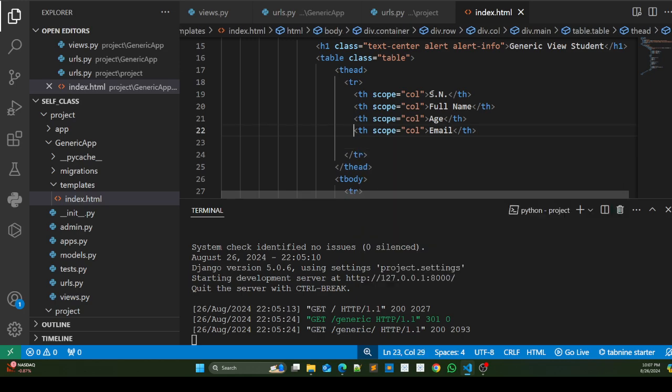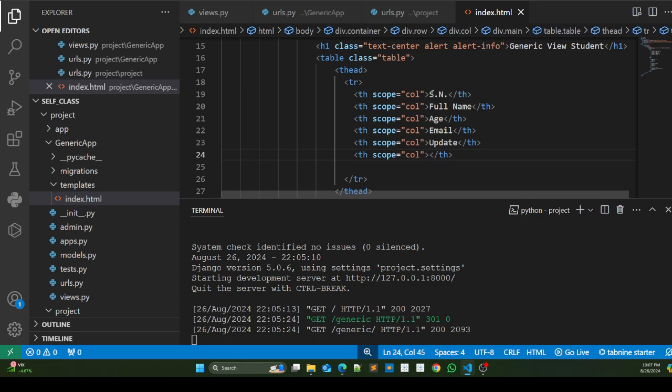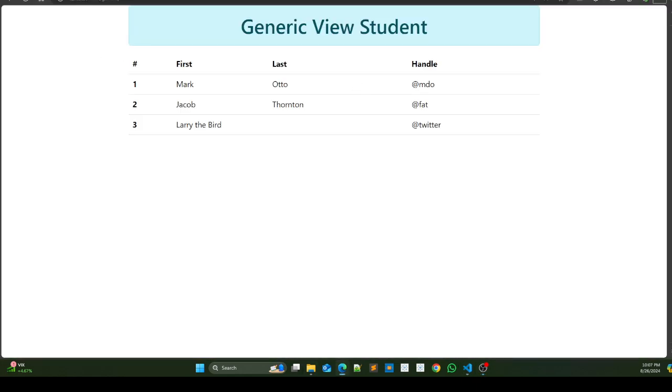Let me just copy from the one. I need two more, which are nothing but, let's say, update, and the last one is going to be the delete one. So I'll just do delete. After that I'm going to see whether this is working correctly.